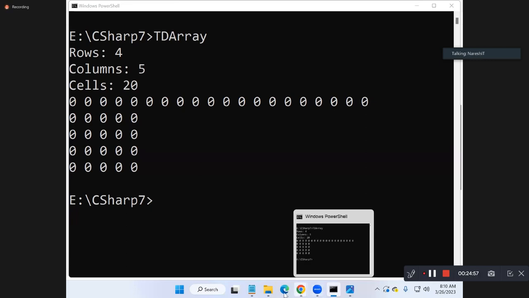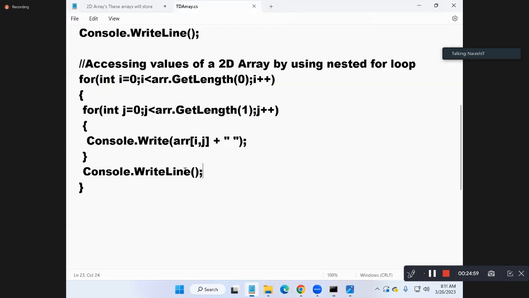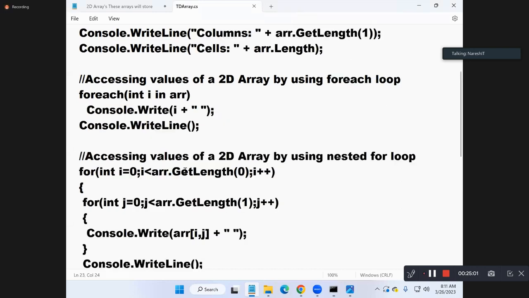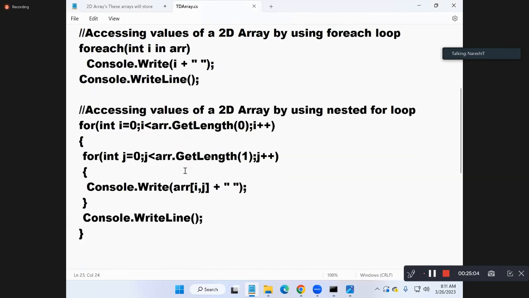Shall we try assignment? Assignment means for loop or for each loop? For each cannot be used for assignment. What should I use? For.